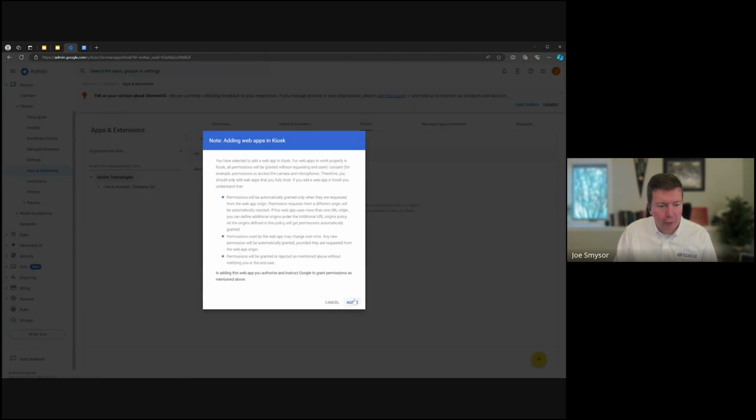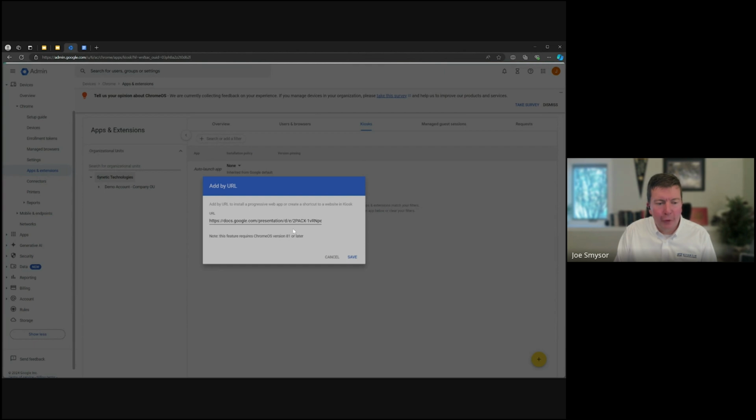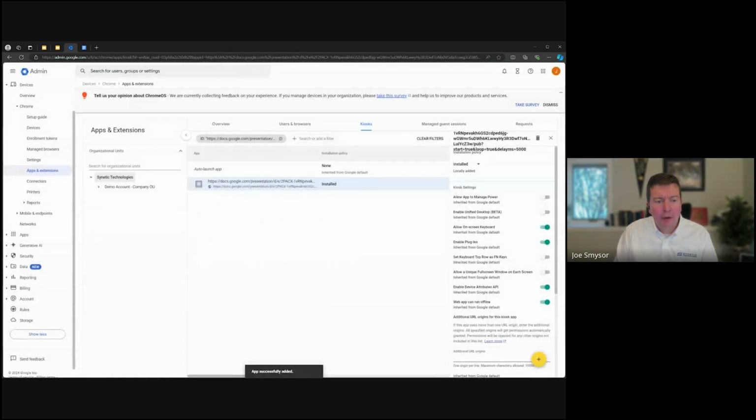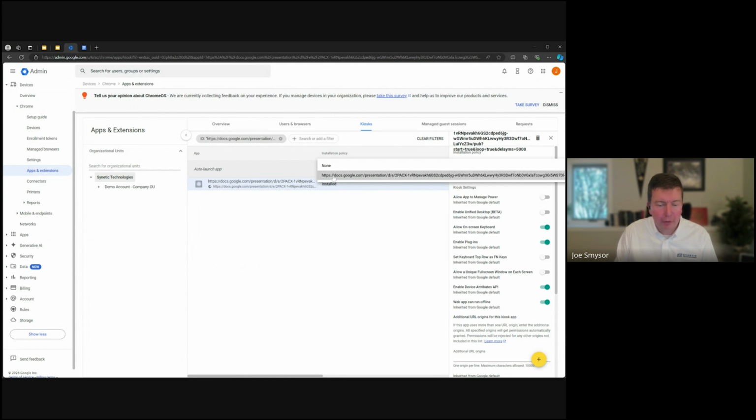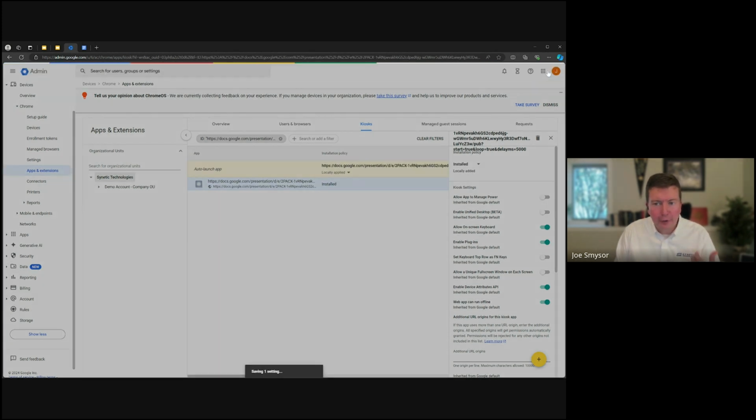From there, I'll hit agree. And so now I've got my URL set up. From there, what I need to do is make sure that we auto launch this app in kiosk mode every time the device turns on. And so I'm going to go up to auto launch app, and instead of none, I'm going to select our presentation, and then I'm going to hit save. So now I have this set up for our entire domain.